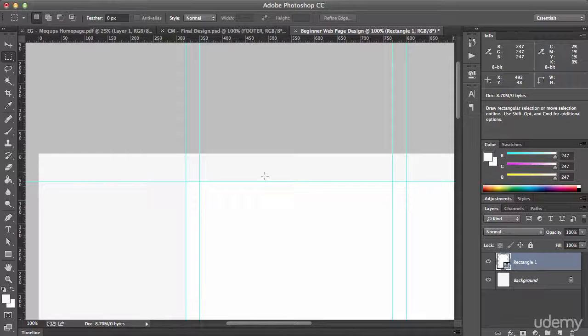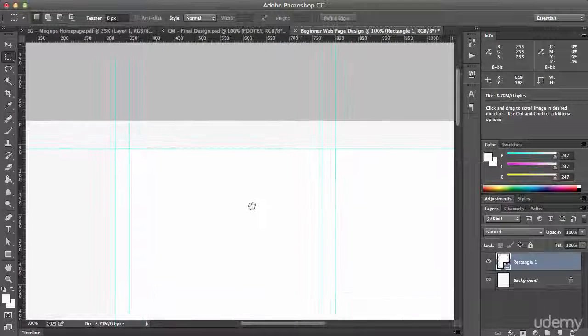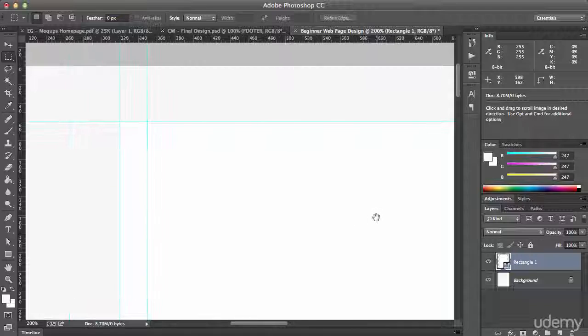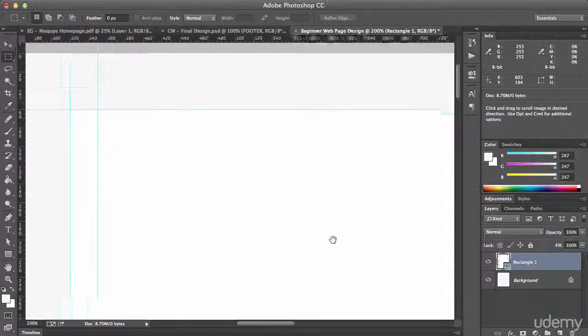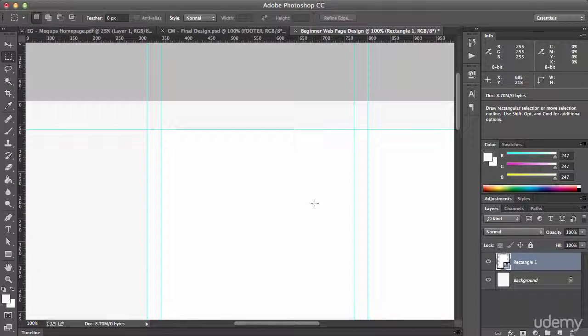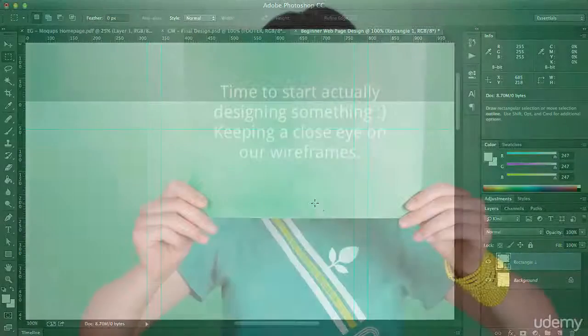So just to recap, I made a box of 30 pixels holding down Shift. I put the box against the edge of the design, and then I moved a guideline just to the edge of the box like that. And this is something I do every single time I do a design, and it just makes me confident that when I start doing the coding for this, it'll look good and be easier to code.